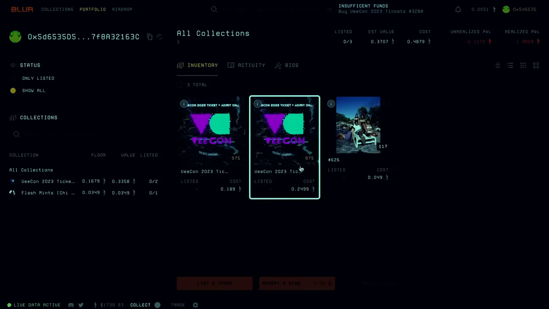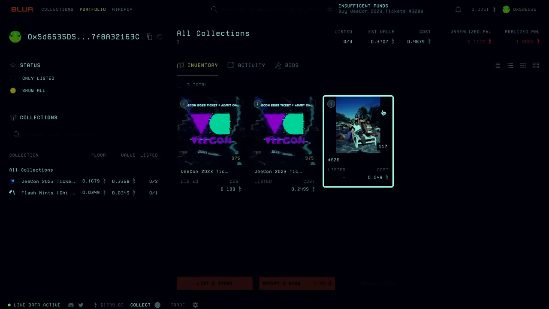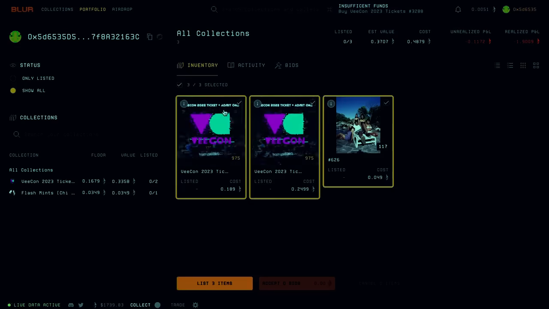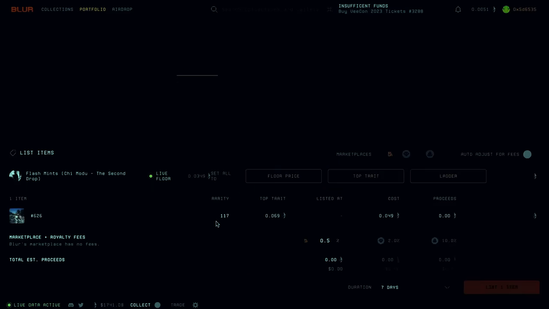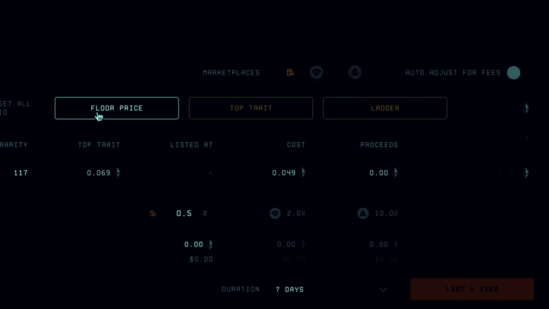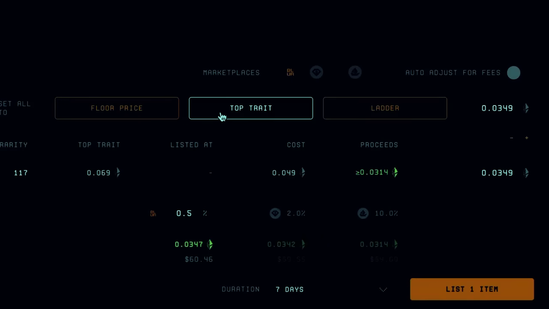Now, let's say you want to sell an NFT that you have in your wallet. All you need to do is go to your portfolio tab, and then you just click on whichever NFT you want to sell. You can also list multiple ones at the same time. Say I just want to list this one, then select list item. And from there, you can choose to just list it at the floor price. You can choose to list it at the top rate, which is going to be more expensive than the floor price generally, or you can just choose the latter.